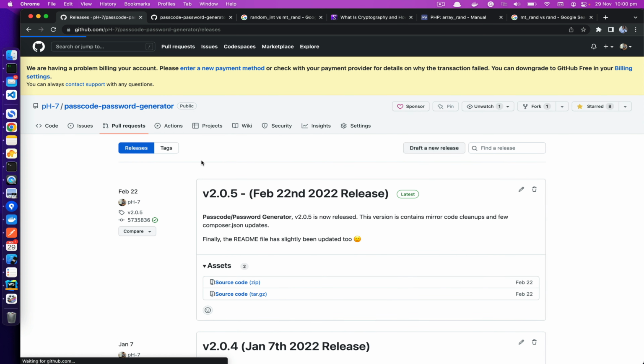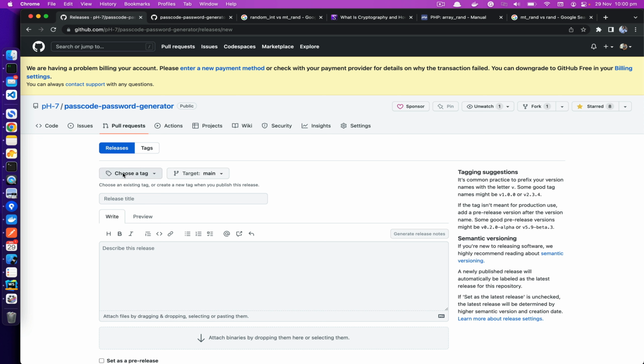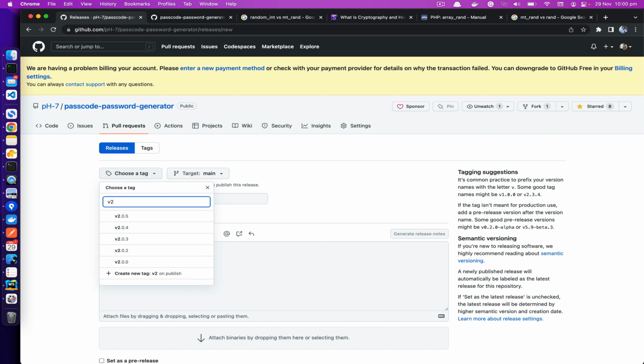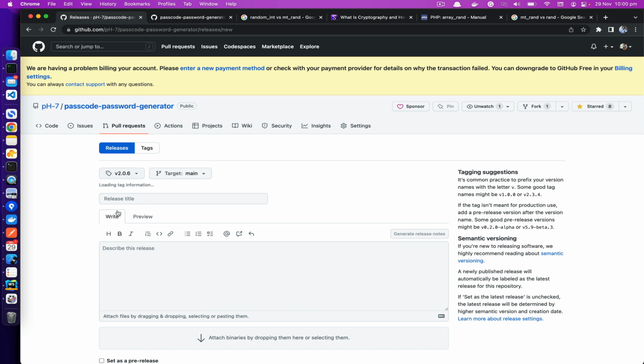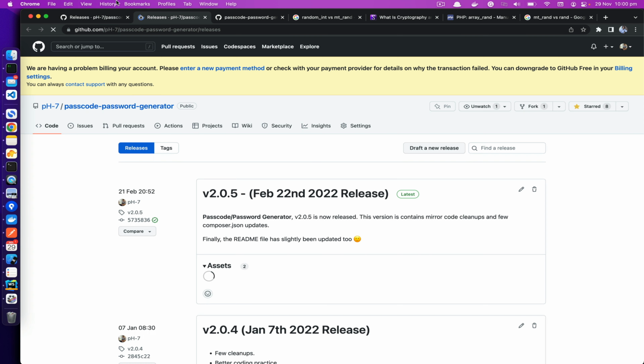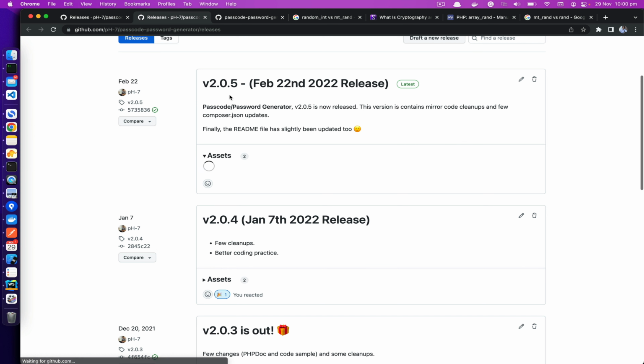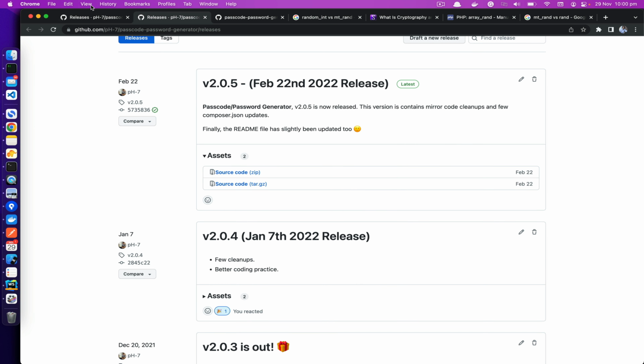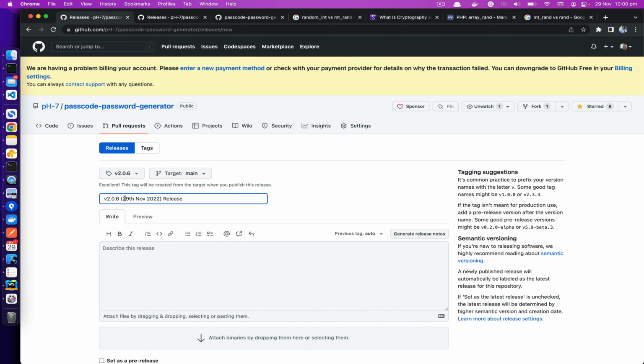So here, I will have a new version. It will be v2.0.6. Let's create a new tag, and here I will put 29th November. It's actually the day of my birthday. Release. The other versions, how was I doing it? Yeah, also in parentheses like this. I will just do November like that. Perfect.